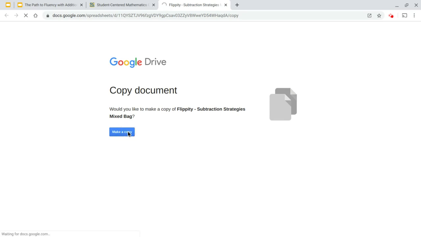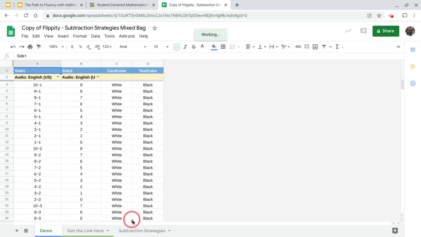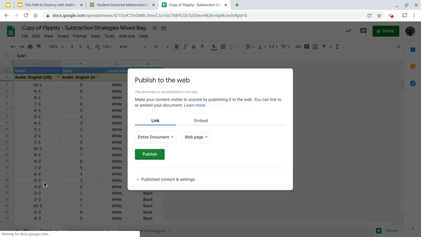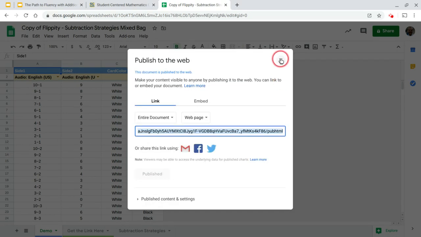In this spreadsheet, you will see all of the subtraction strategies on the third sheet at the bottom. So we have these different subtraction strategies. Now, with any Flippity resource, the first 2 things you should always do: one, rename it to something more appropriate so you don't see the words "copy of" at the beginning. The second piece, you always want to go to File and then Publish to the web. You have to publish this spreadsheet for this to work. So File, Publish to the web, hit Publish, hit OK, and then we're going to hit the X here.